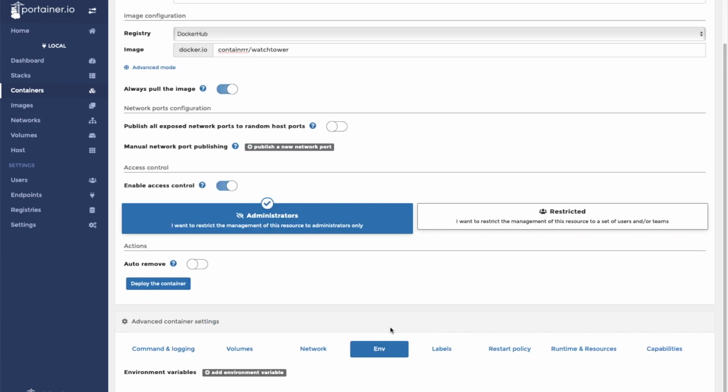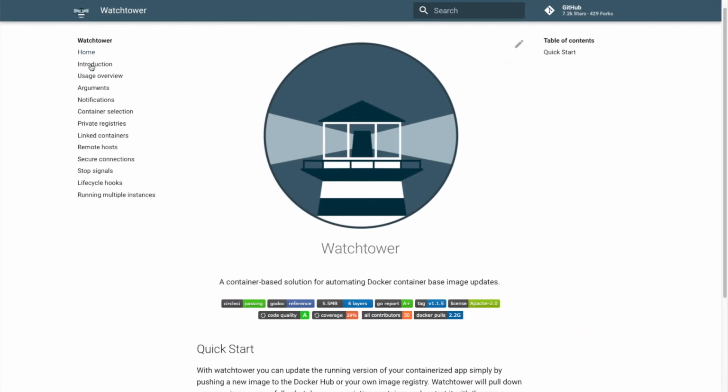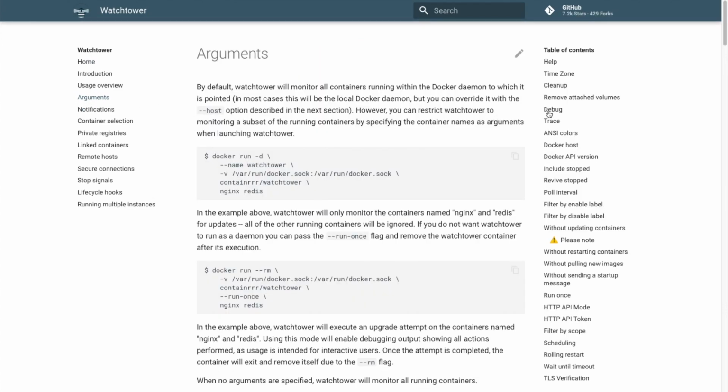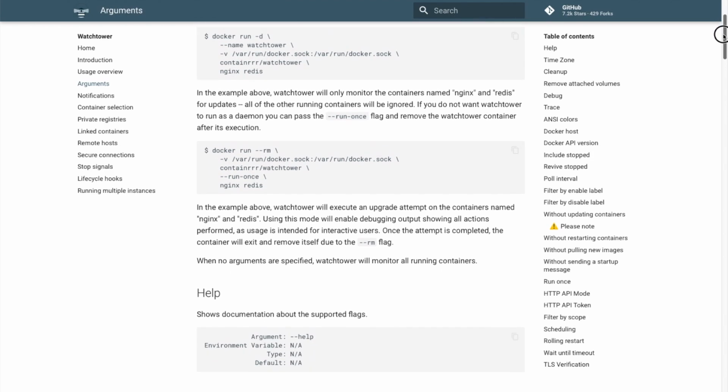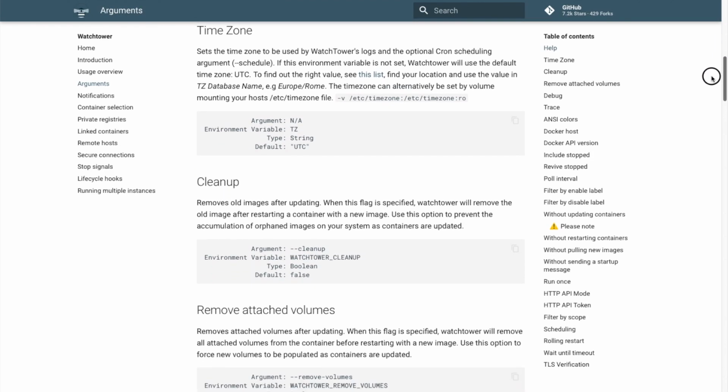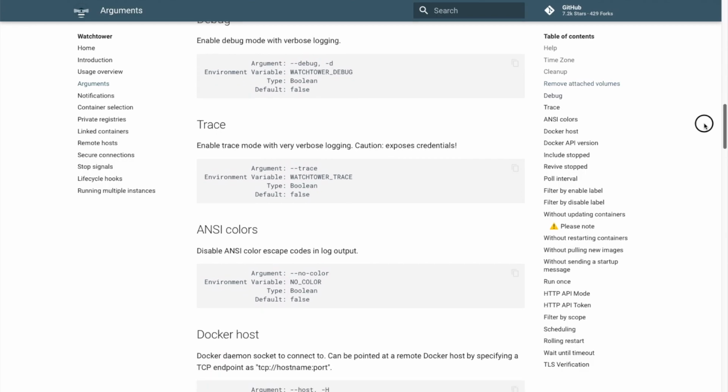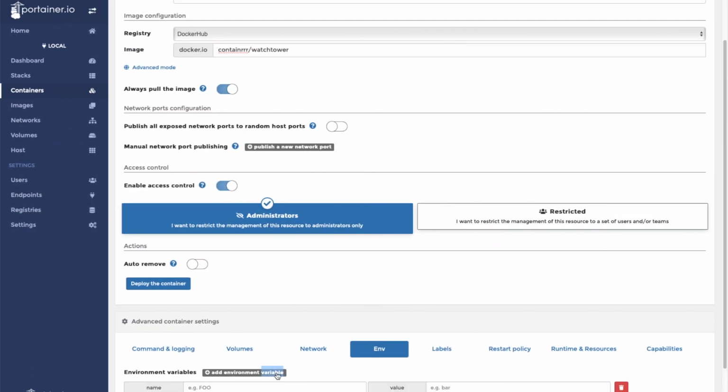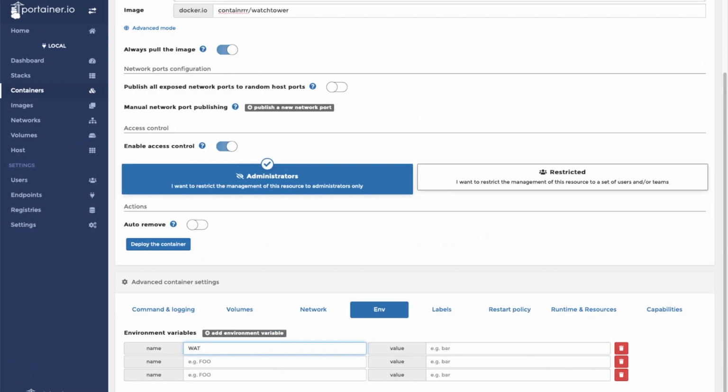Now we can click on env to set up our environmental variables. If you read through the Watchtower documentation website, you can see the various environmental variables that you can work with. The amount of variables and functions that Watchtower is capable of is actually pretty impressive. I'm only going to use a few for this demo though. The first variable I'm going to use is Watchtower_cleanup, and the value is going to be true. This variable allows Watchtower to delete the old, outdated images off the system after it recreates the container with a new image.